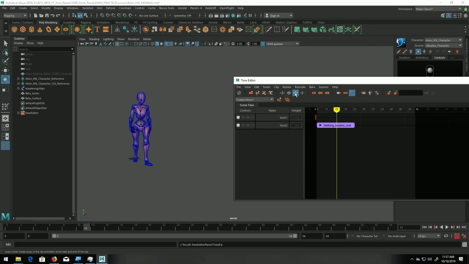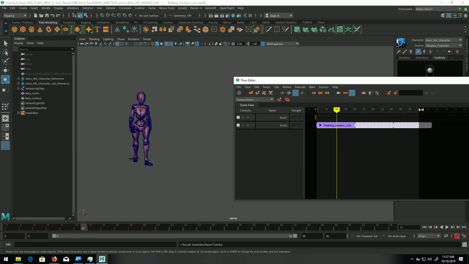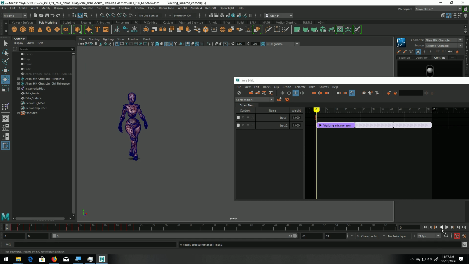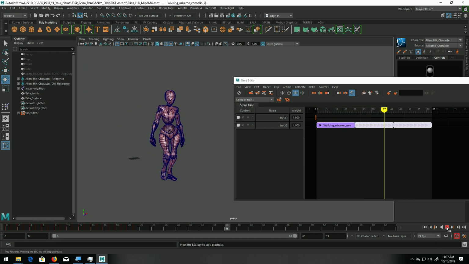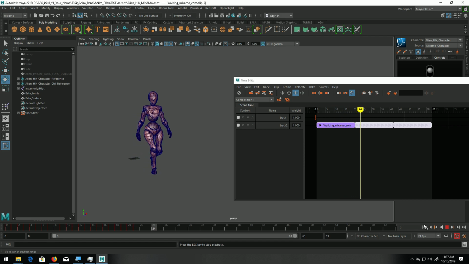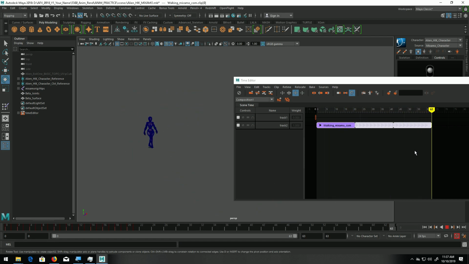Create loops of the clip animation at the start and the end of the clip. So if I start to extend this clip with this tool, I can make my walk cycle, and what is good about it is that it will be a relative walk cycle. You can see that the character progresses.